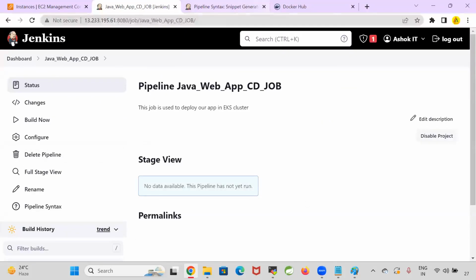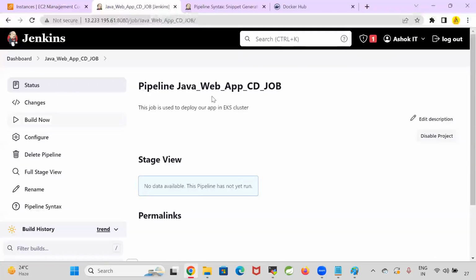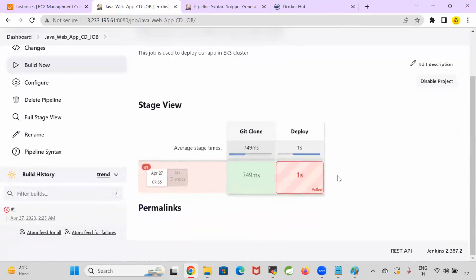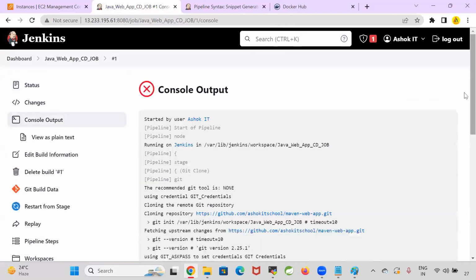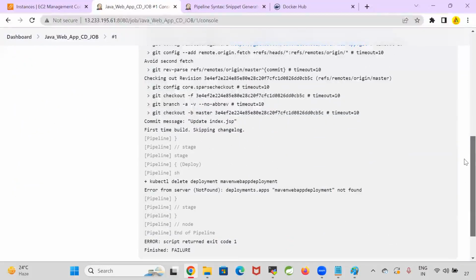Now let me execute in Kubernetes. Do we have any pods? kubectl get pods. Currently, pods are not available. Now let me run my CD job. Click on build now. Let me see the CD job. Is it going to deploy or not? It failed. Go here and click on console output. I'm trying to run this. It failed. Maven deployment is not found.